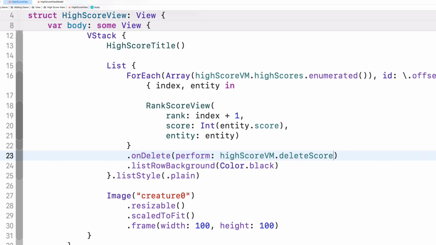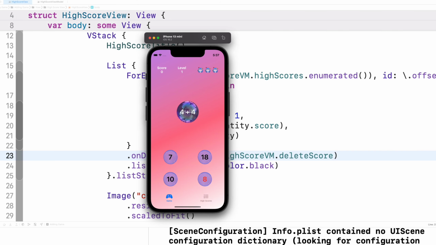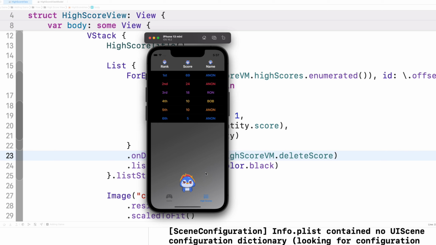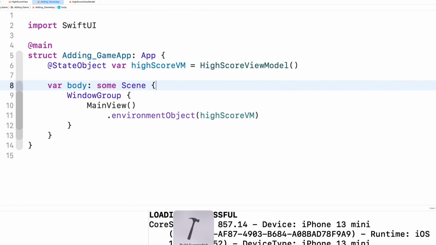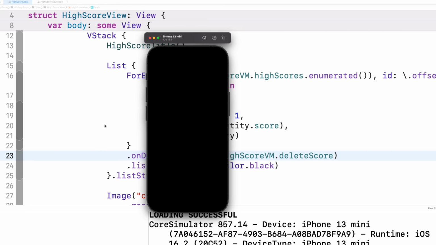And now let's run the app. So Command R, and let's see if we can delete scores. So I'm going to the high scores, and let's delete this anon. So I'm going to shift, press delete, and it's gone. Let's get rid of this anon too. And let's get rid of Bob over here. Now let's quit the app and see. So I'm going to press Command period, Command R, and let's see that really we deleted those scores.